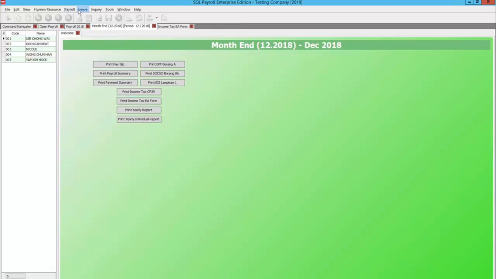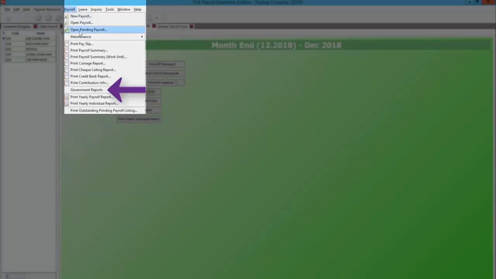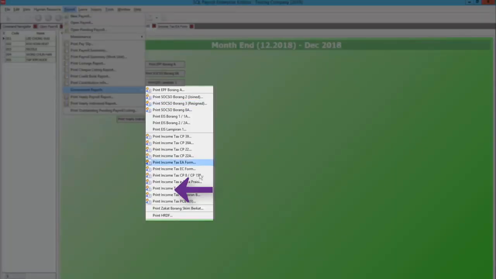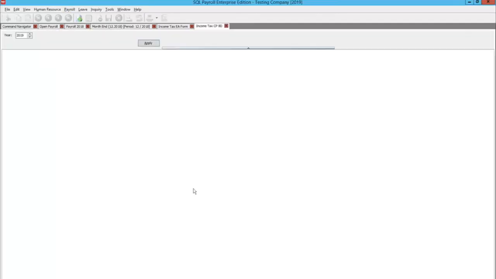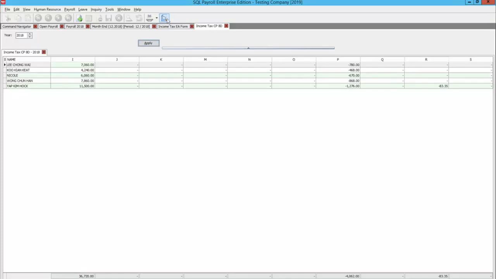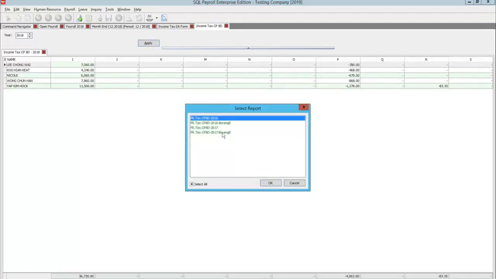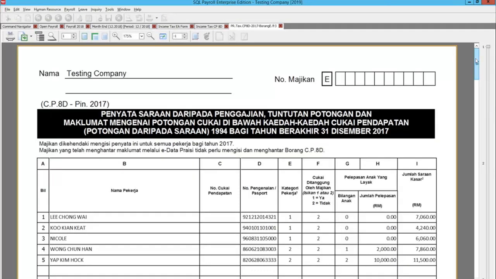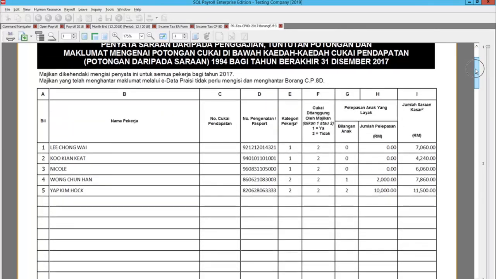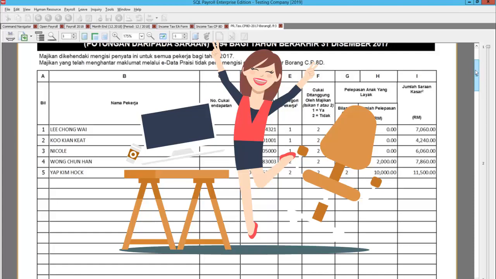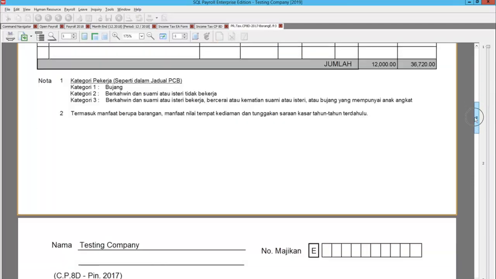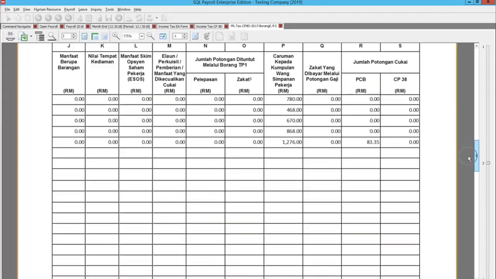How about CP8D? Just go to payroll, then you go to government reports, and you go to CP8D. Choose your year 2018 and press apply, and then when you press the preview button, it will show you the form. Once you generate the CP8D, you realize everything is here. It's already generated. You can choose to take this form and fill up the e-filing yourself, or you can export it later on. Later we will show you how to export.